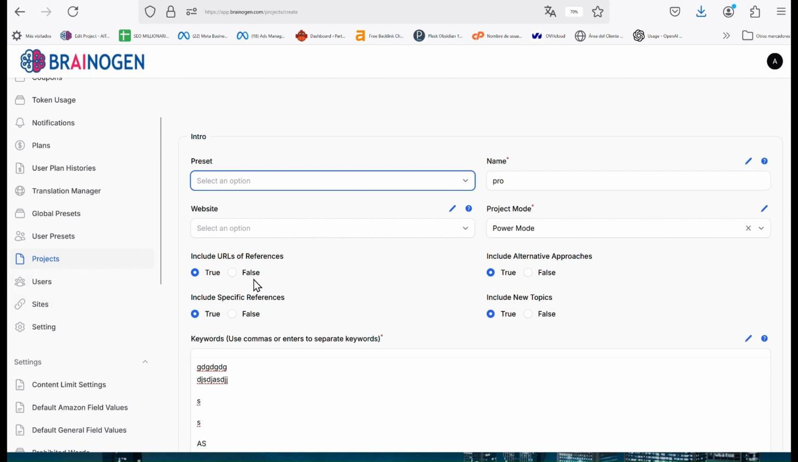To simplify this even further, I recommend using presets. As mentioned earlier, a preset is a predefined configuration for your project. It's essentially the same as setting up a project, but all fields are filled in advance according to your preferences. Once a preset is created, you can reuse it across multiple projects without having to re-enter the settings each time. Presets are especially useful if you manage multiple projects or blogs with consistent requirements.